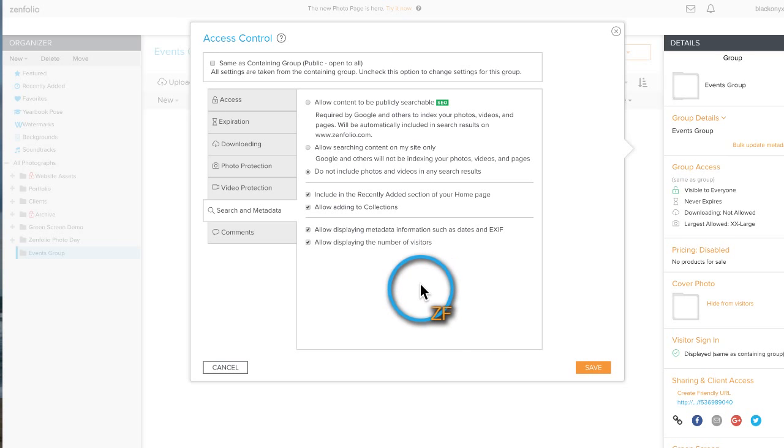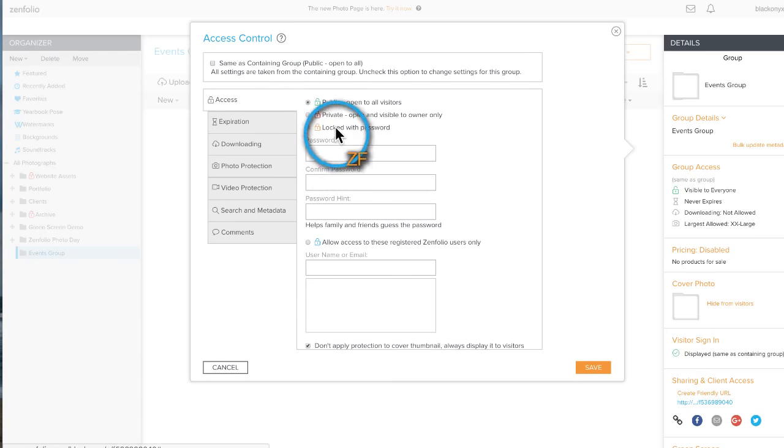The next thing I'm going to do for this group is uncheck these options right here, just because I'm not a big fan of these options. Once I've got that set up, again, we are leaving this set to public.